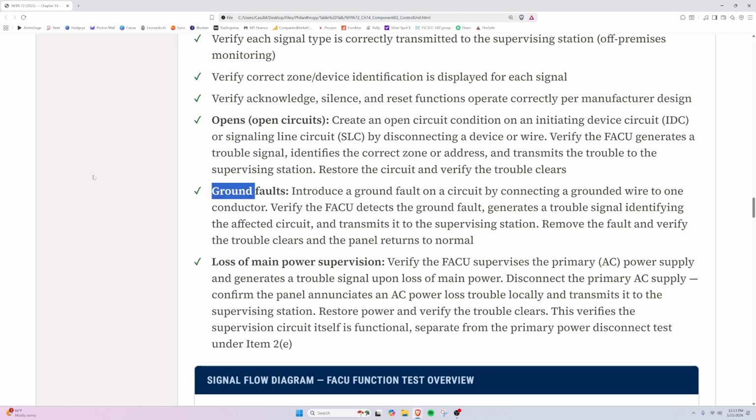Ground faults. Introduce a ground fault on a circuit by connecting a grounded wire to one conductor. Verify the FACU detects the ground fault, generates a trouble signal identifying the affected circuit, and transmits it to the supervising station. Remove the fault and verify the trouble clears and the panel returns to normal. So a ground fault is basically signal leakage or electricity leakage. If the copper wires that run throughout your building and connect to devices touch metal or are exposed to metal, it's going to cause a ground fault condition. So you want to simulate a ground fault to make sure that your panel can correctly identify it.